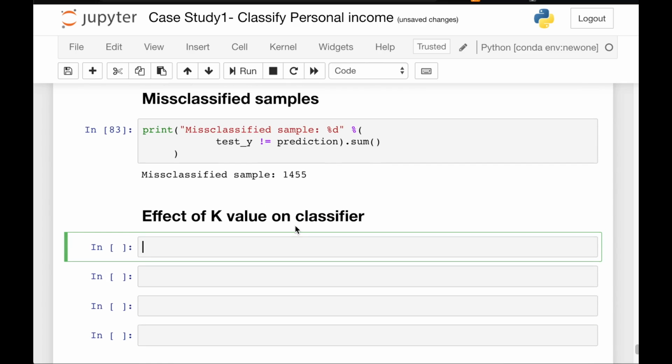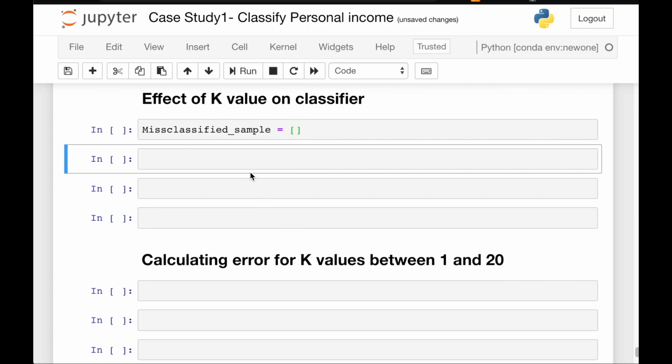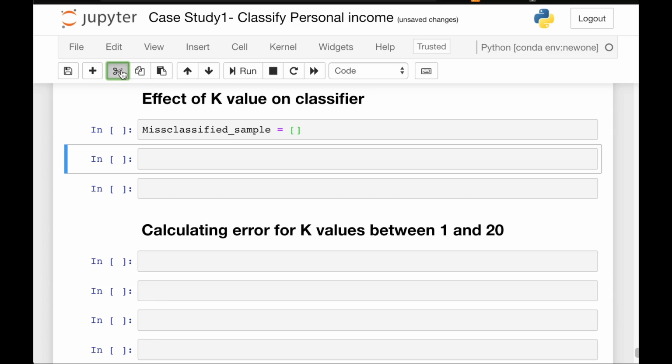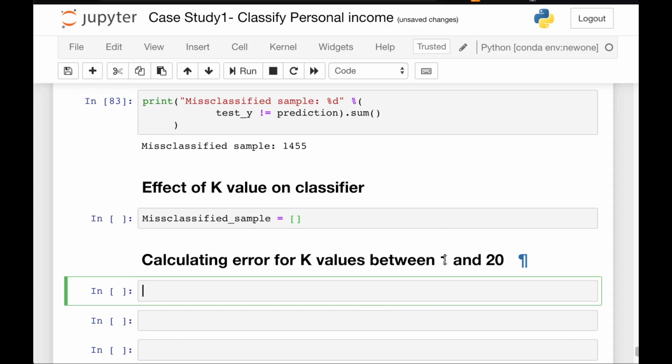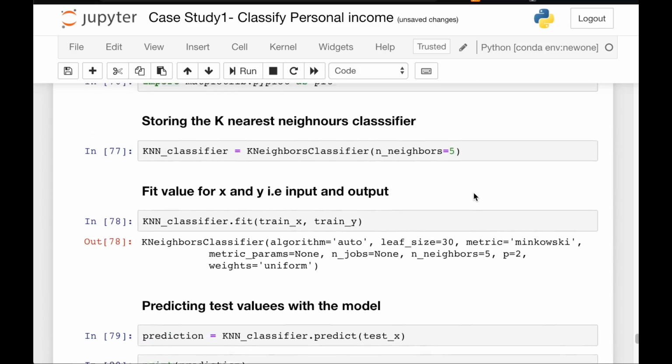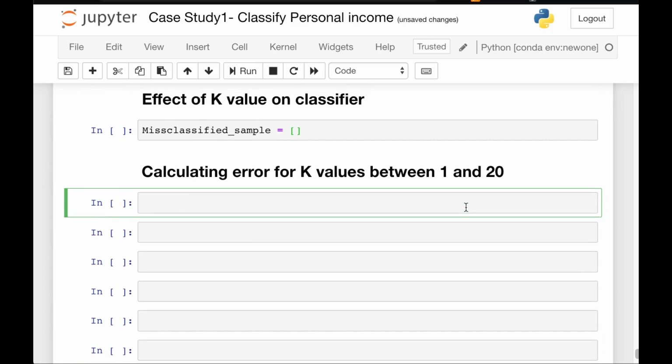What we will do, we'll create an empty list called misclassified sample, that is equal to an empty list. And next thing would be, we'll calculate the error for k values between 1 and 20. So we'll get the best among them. We had tried for only 5 last time, as you can see here, n neighbors we had given 5. So we'll now give 1 to 20 and we'll select the best one, which has better accuracy and fewer misclassified samples. So let's do that.